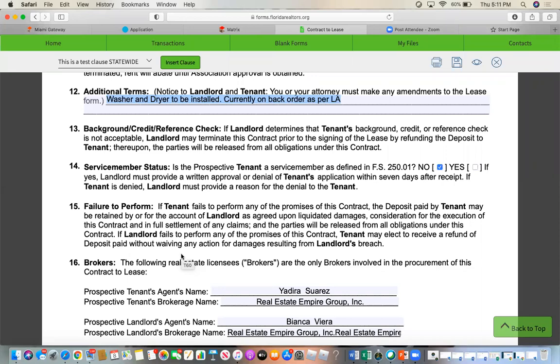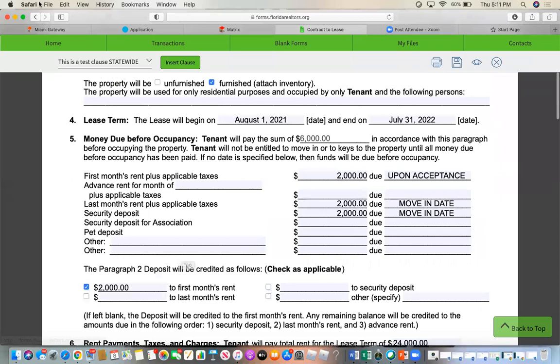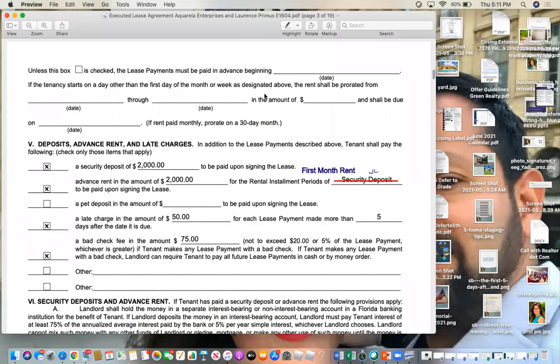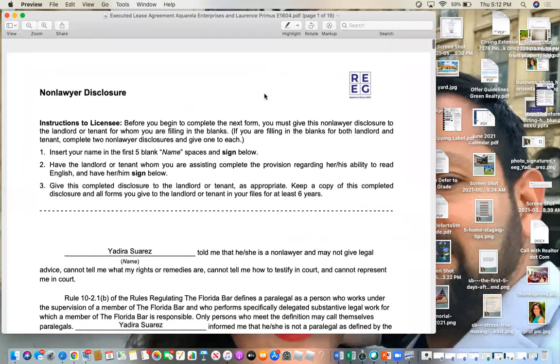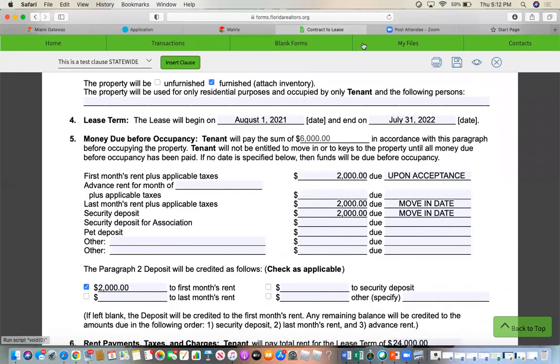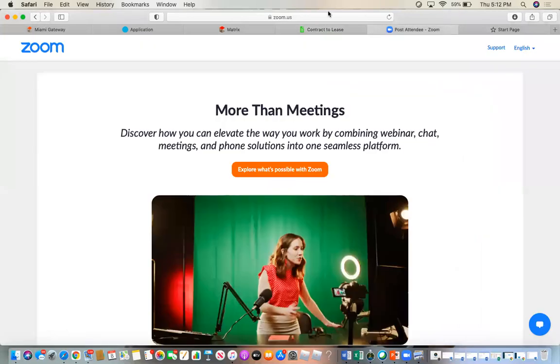Now we're going to go ahead and review the actual lease agreement. I have one here. I'm going to pull my lease agreement out. Okay. And this is an actual lease agreement. The lease agreement will be pulled directly from Form Simplicity. So if we go to Form Simplicity, where we had it.